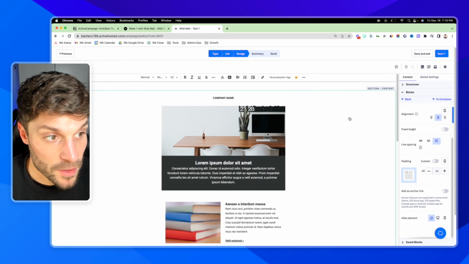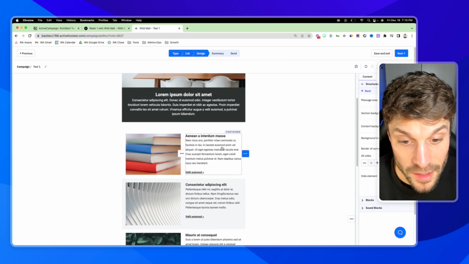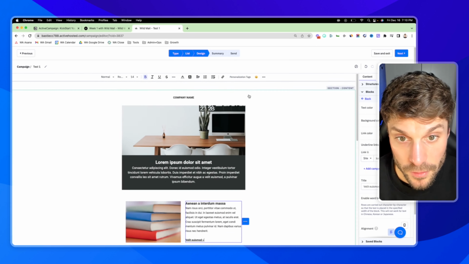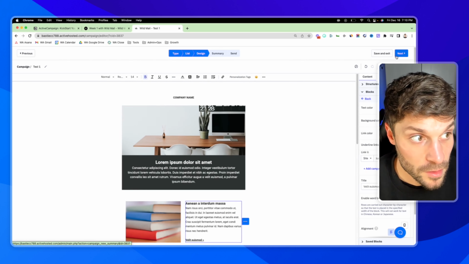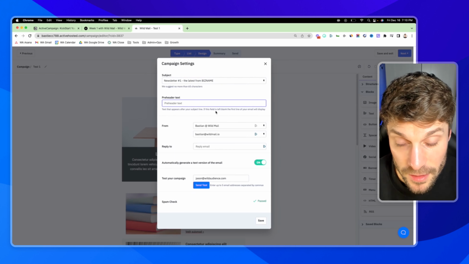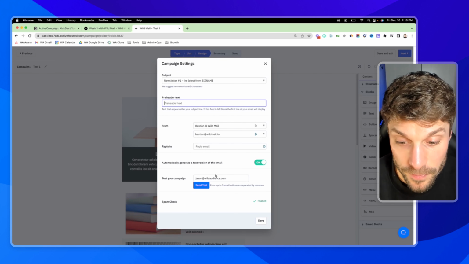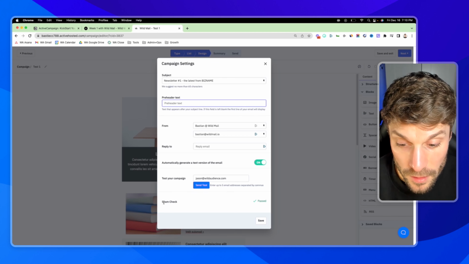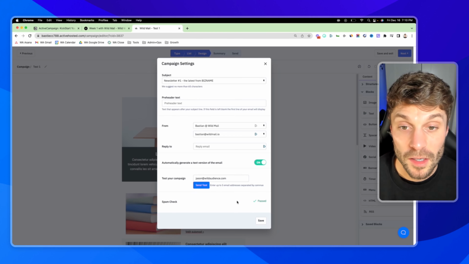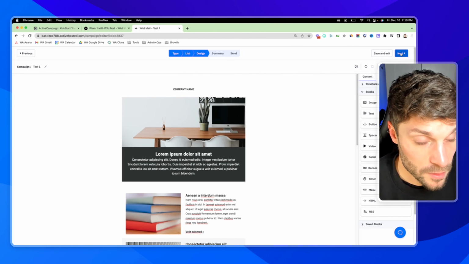So once you've created your email here by adjusting all of the settings over on the right, or by clicking, dragging, clicking in and adjusting your copy, you've got your text toolbar here at the top. You can click the settings, adjust the subject line if you want, add a pre-header text. You can adjust the reply-to if you have a support email, and always test your campaign. Click send test here. Finally, double check and make sure that it passes the spam check. This will pick up any big red flags to keep your email out of the spam folder. Hit save when you're ready. Hit next.